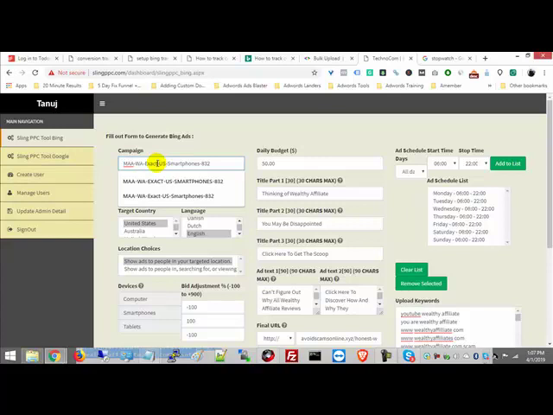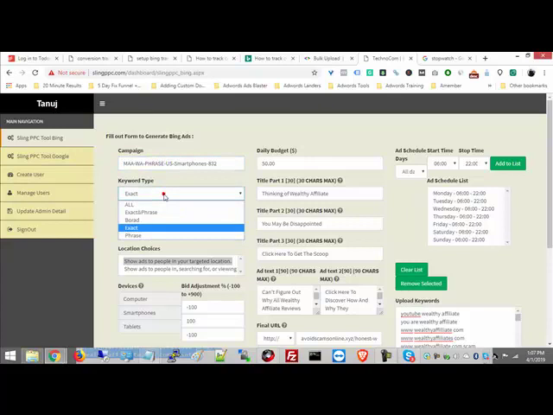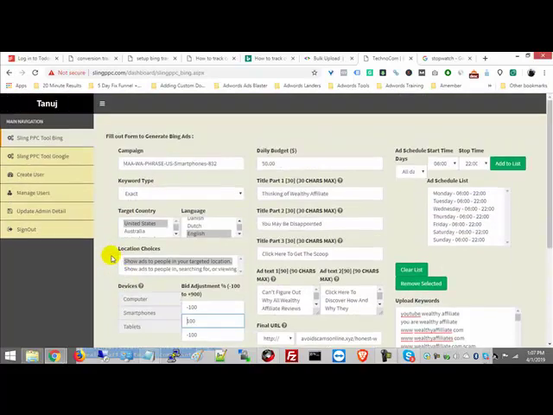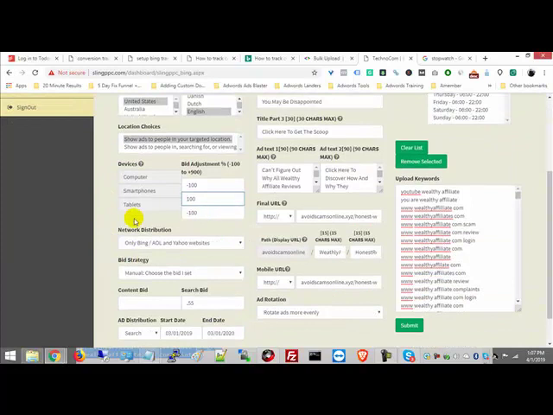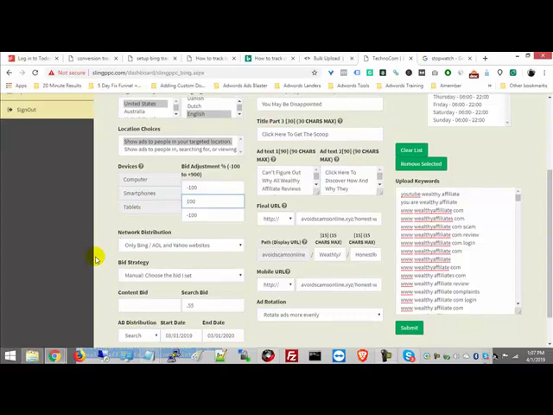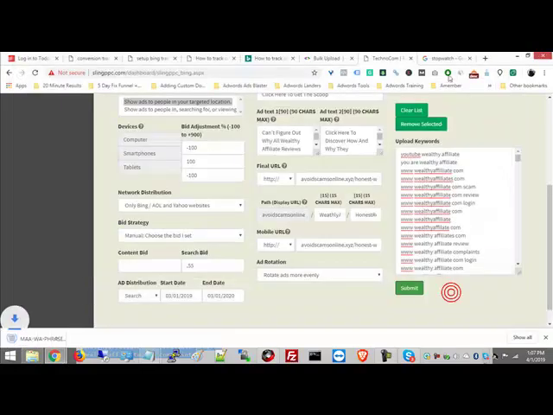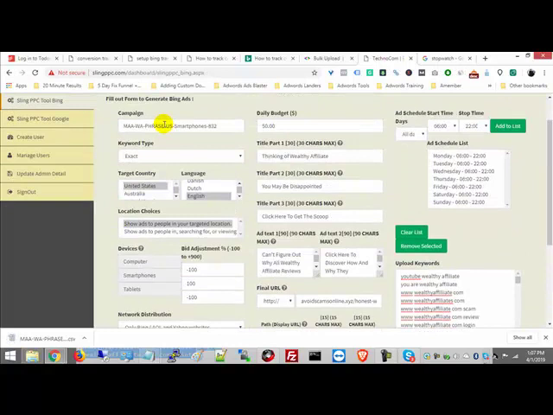Now we're going to go to phrase for smartphones. So all we have to do is change the name, change the keyword type, and we're going to change this as well. Nope, we're going to leave this as well because we're still going for smartphones and we want to exclude computers and tablets. Everything else is going to be the same. So all we have to do is submit. And there we go. Now how long did that take? About 45 seconds.